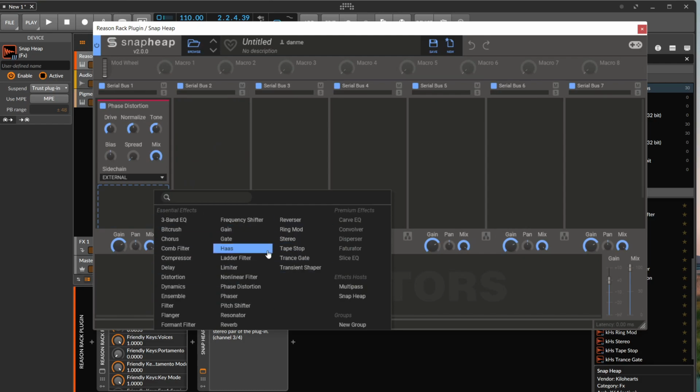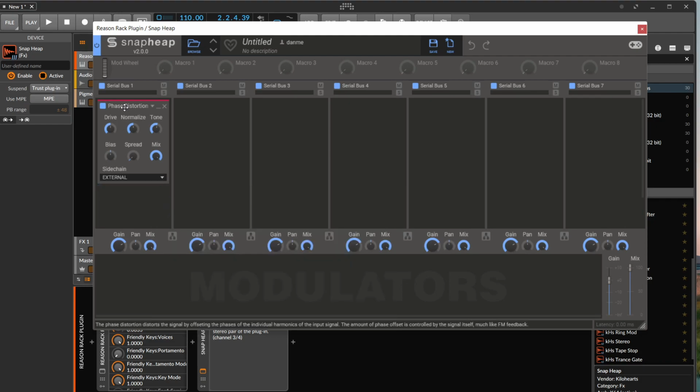So every one of these effects you can get for free. Kilohearts has a downloader, like all the major plugin developers now, that allows you to download for free, and they got a trial section on their downloader so that you can get this stuff. But recently all of these have opened up for free, and I think this phase distortion, I was kind of a sleeper on it before, but it actually sounds really good.